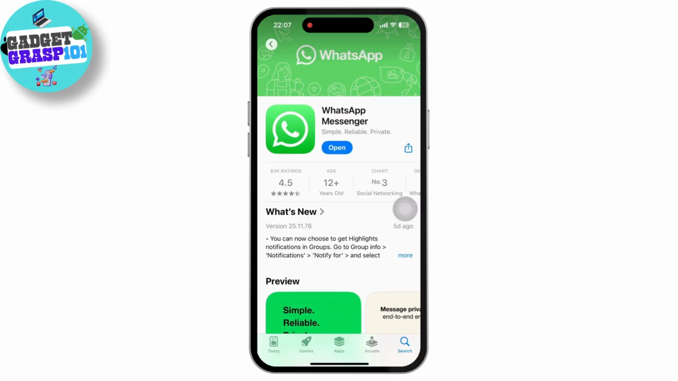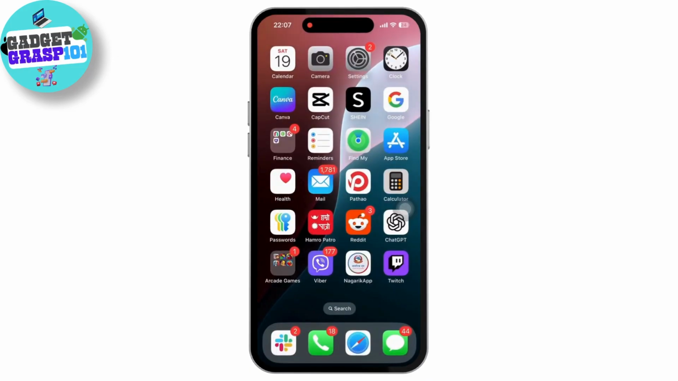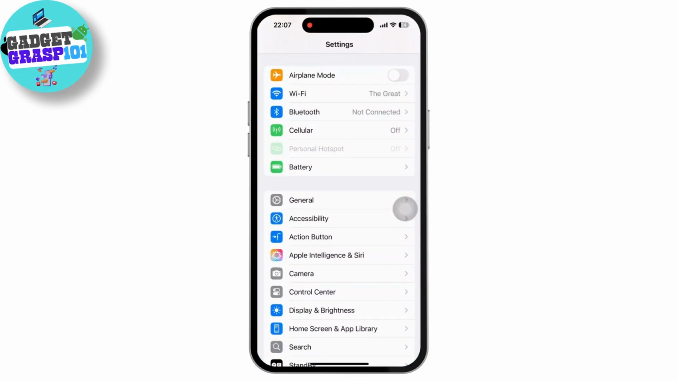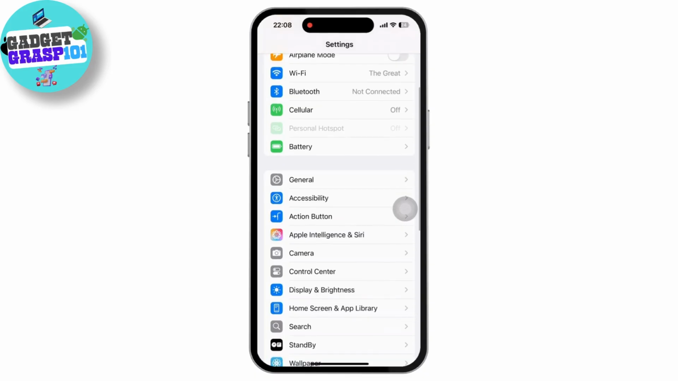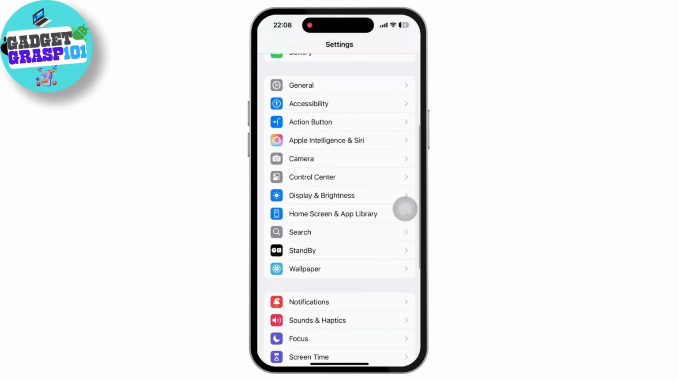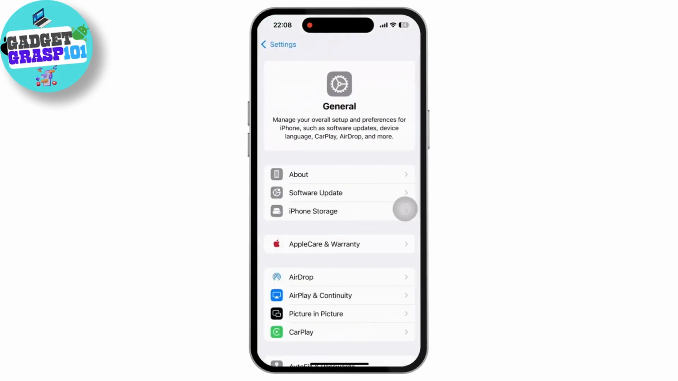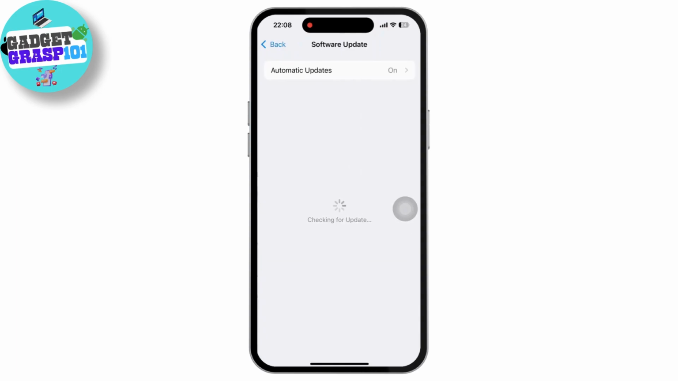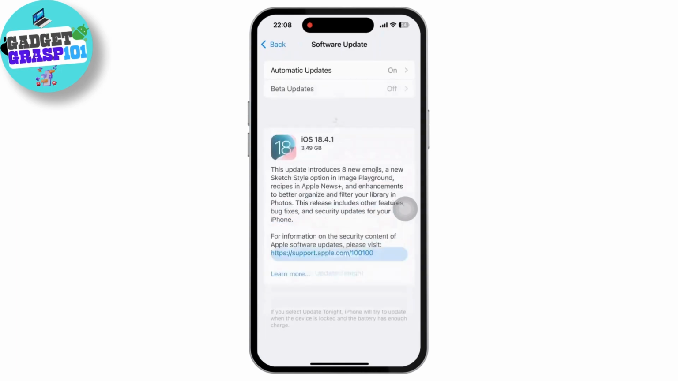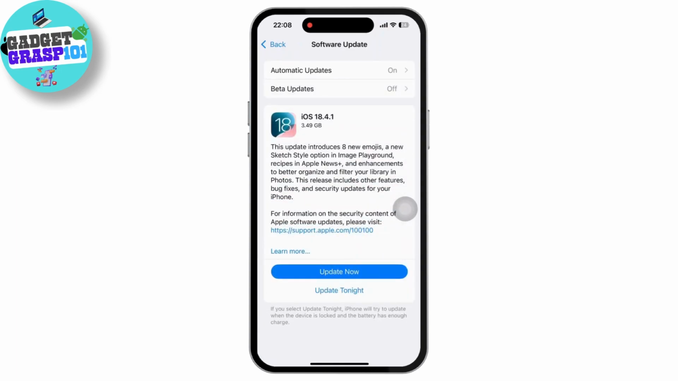Now, once WhatsApp has been updated, all you have to do is go back to the home screen and tap on Settings. Once inside Settings, scroll down and tap on the General option available in there. Now, once inside General, tap on Software Update, and if you see a latest update option available there, simply update it to the latest version.